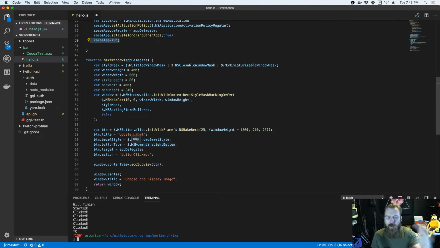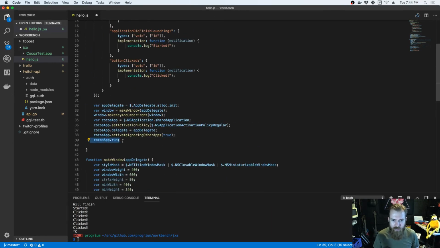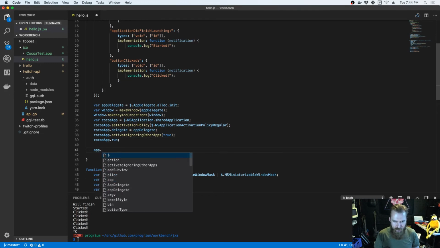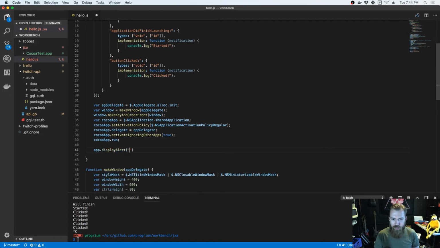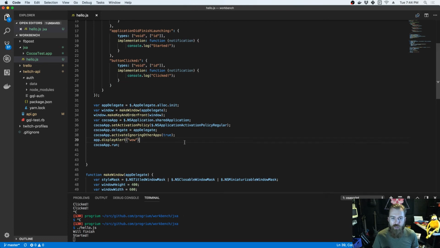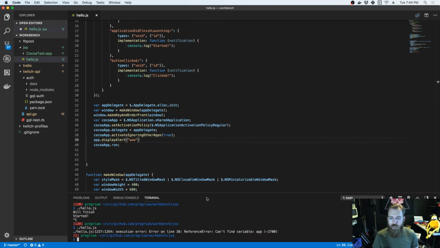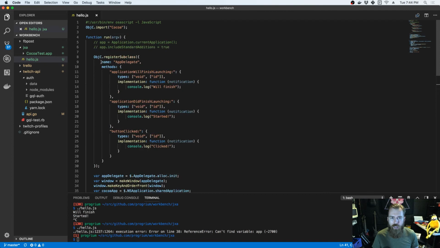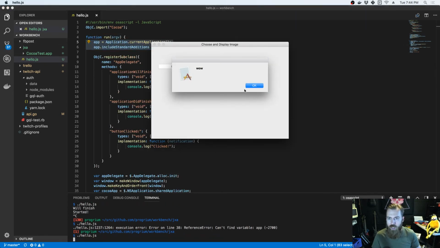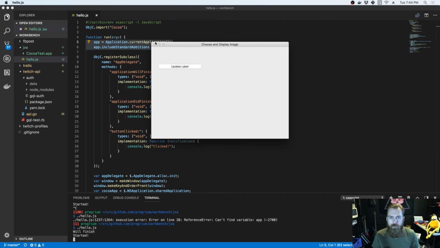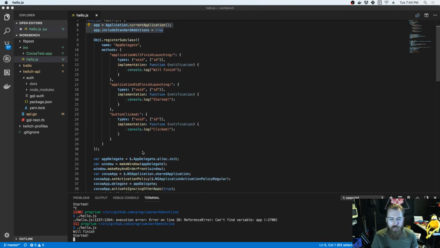But the problem was then the window wasn't showing up, and the only way the window would show up is if I added a display alert, you know, a pop-up. If I commented that out, right, if I didn't display this dialog, the window would not show up.